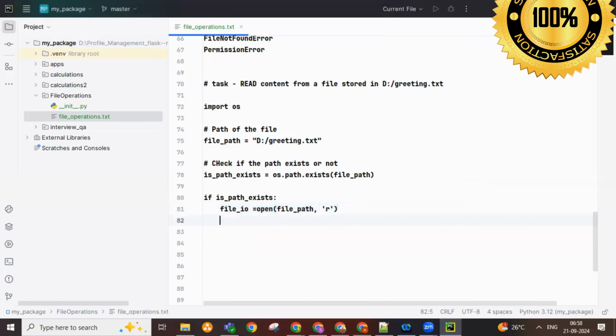Now, once you open a file, what do you want to do with it? You want to read the content, is it? So since you opened a file, what is the variable name, that file object name? fileIO dot. What is the function to read the full content? So read. You got it? When you do this dot read, it will read the complete file content in a single string. Got it? And say I'll store that information into the contents variable.